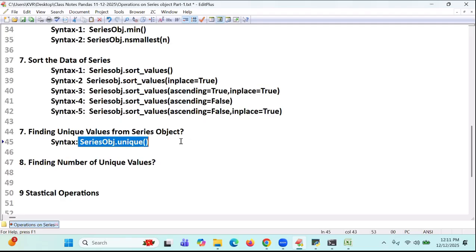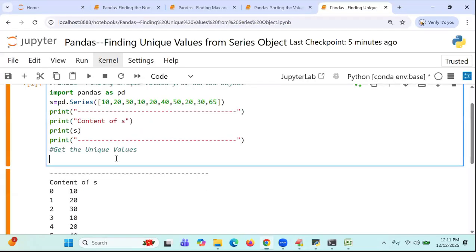So, series object dot what? Unique, which will give you what? It will display unique values. Let me go to that.